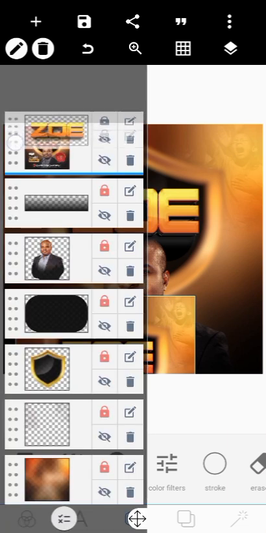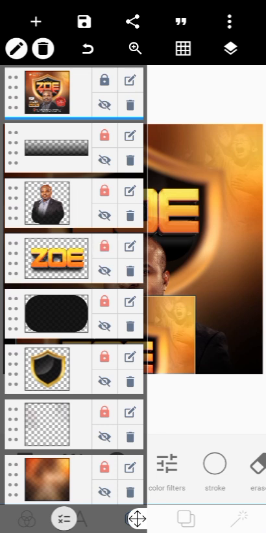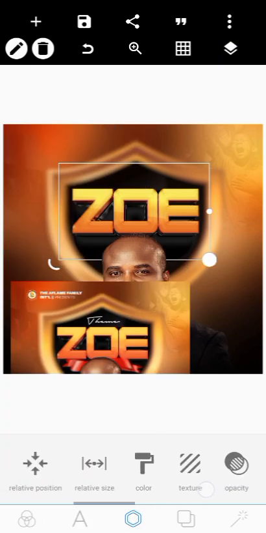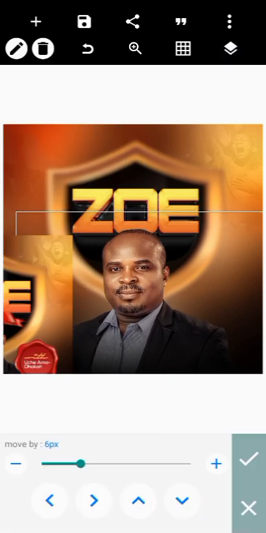So take this behind the picture on top of the shield. Yes, something like this. So you can lock it up and let's take it down a little bit, or let's take the picture up rather. This picture, click on the picture and then take it up like this. So yeah, this is it.